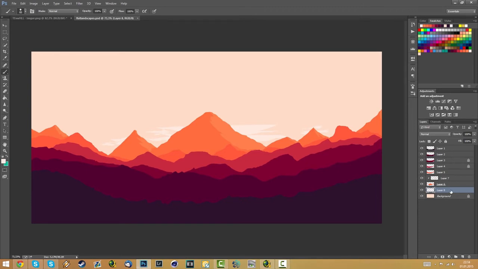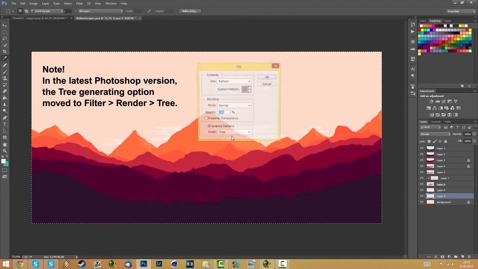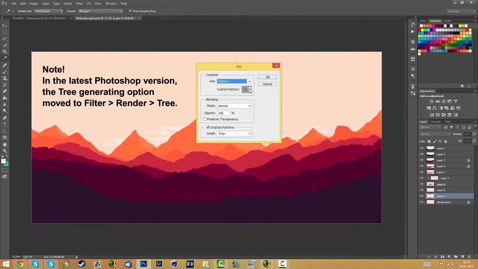So for the trees, you don't actually need to download some brushes, because you can make your own in Photoshop CC. If you don't have Photoshop Creative Cloud CC, then feel free to search DeviantArt, for example, and download some brushes. Let's make a new layer, since this is Photoshop CC, and then make a selection with your rectangular marquee tool. Select the whole area, and then right click, and then fill. And here, select pattern, and it doesn't matter what custom pattern you have. And the blending mode normal, opacity 100, then go to scripted patterns, and then select tree, and click OK.